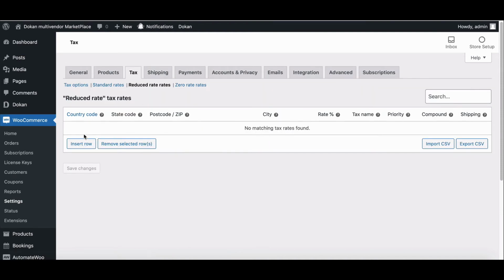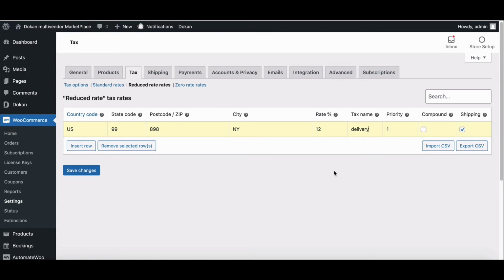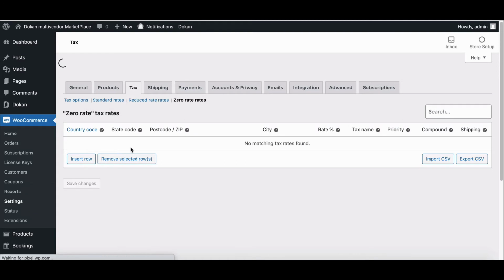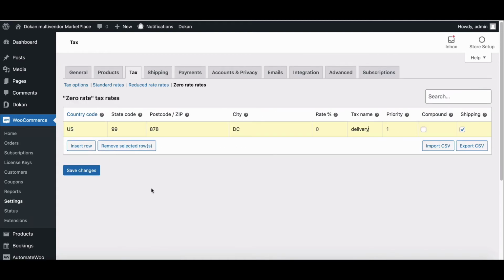Similarly, you can set the reduced tax rates, as well as zero tax rates. Hit Save Changes to complete the setup.